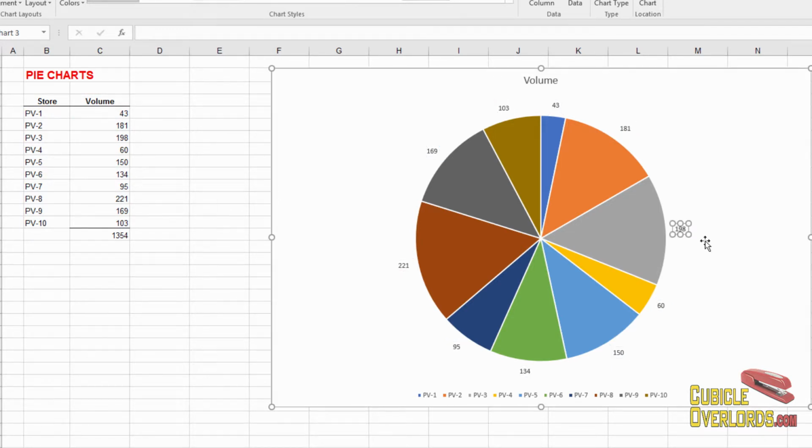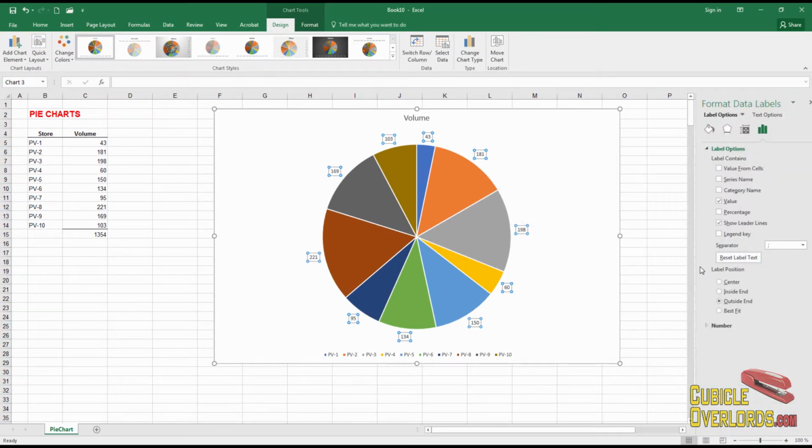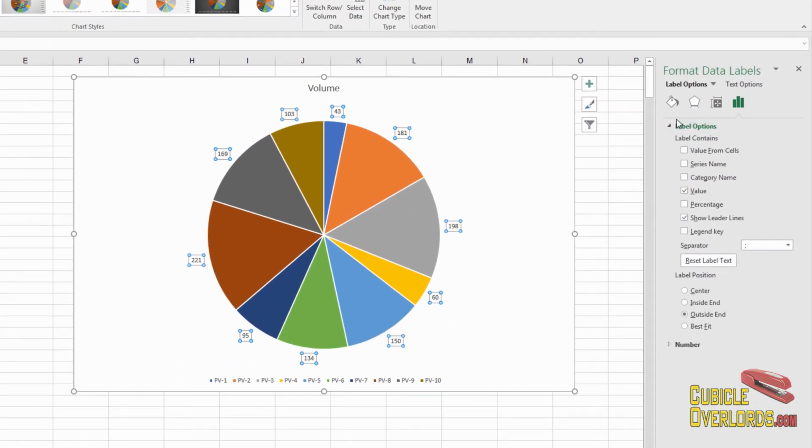Just click on the label, like here. Make sure that all the labels are selected. Right click on one and select Format Data Labels. And right there, we can select exactly what it is we want the label to say. For example, we can tell it to say a percentage.